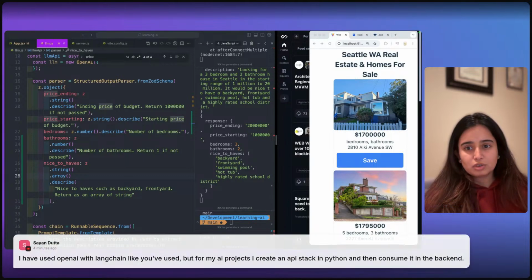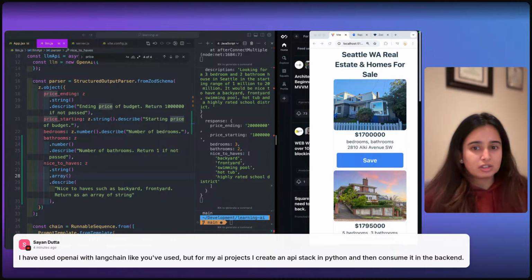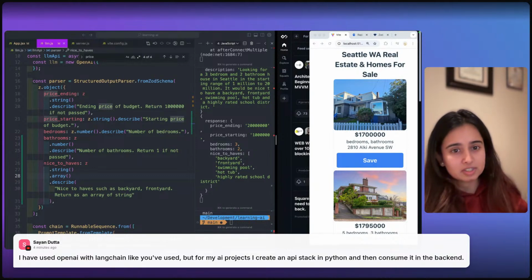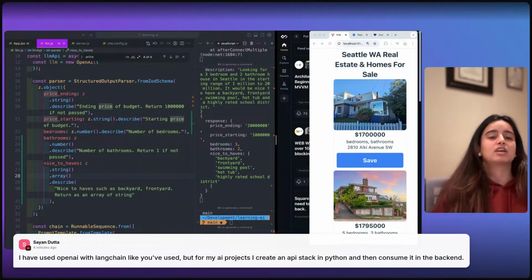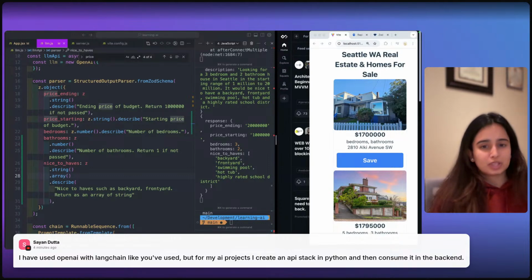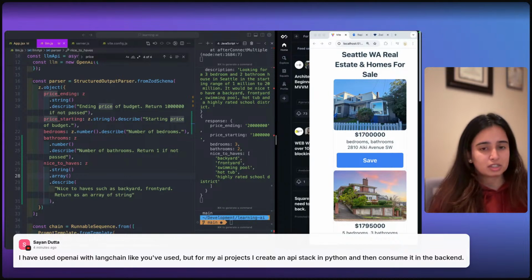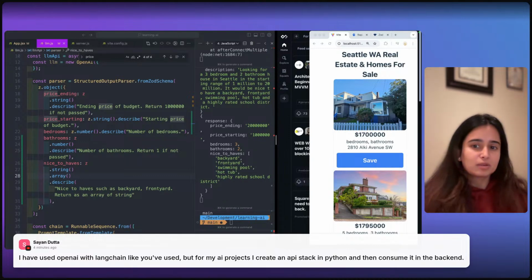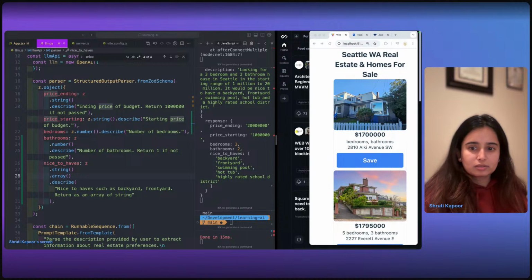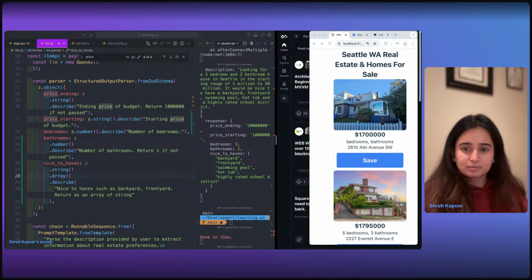I have used OpenAI with LangChain like you've used, but for my AI projects, I create an API stack in Python and then consume it in the backend. Got it. Okay. I think a lot of people do use that. I'm using JavaScript here, and because of that, I'm using the JS side of LangChain. I think a lot of people use OpenAI with Python. But if you have a link to what you have built, I would love to check it out, Sayan.